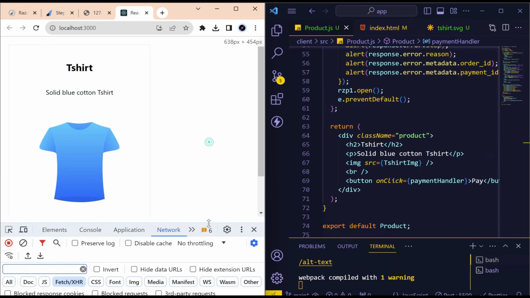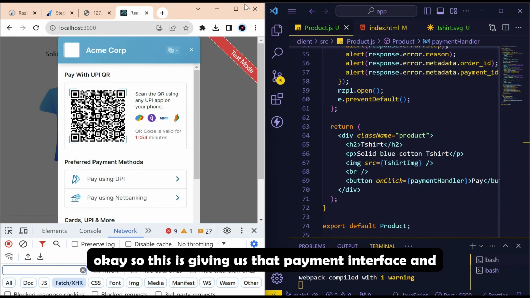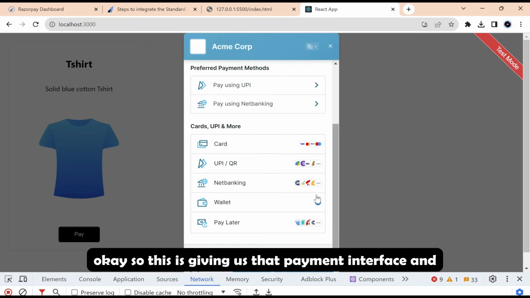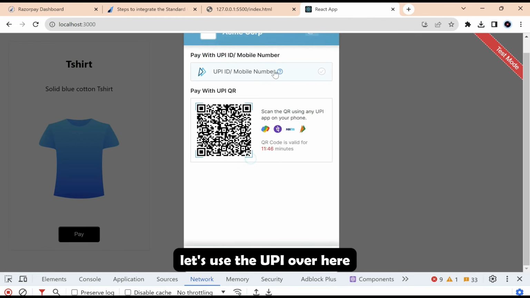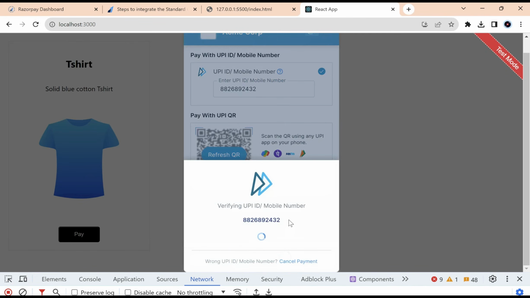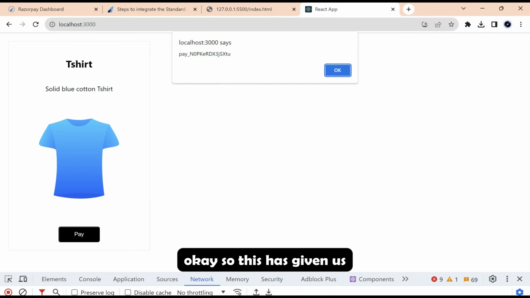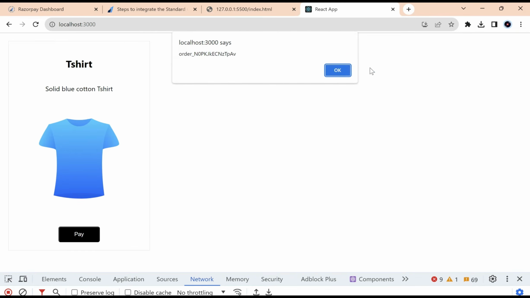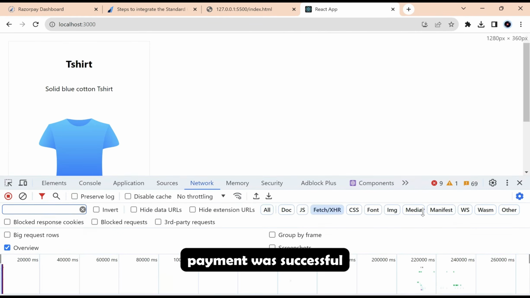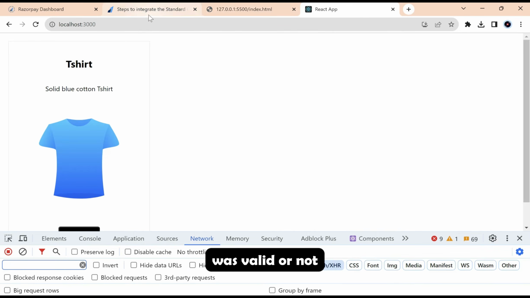So if I click on pay, okay, so this is giving us that payment interface, and let's choose the UPI over here, and let's pass the mobile number. Okay, so this is successful. Okay, so this has given us a payment ID, the order ID, and this is the signature. Payment was successful. Now, as a next step, we have to verify whether this payment was valid or not.